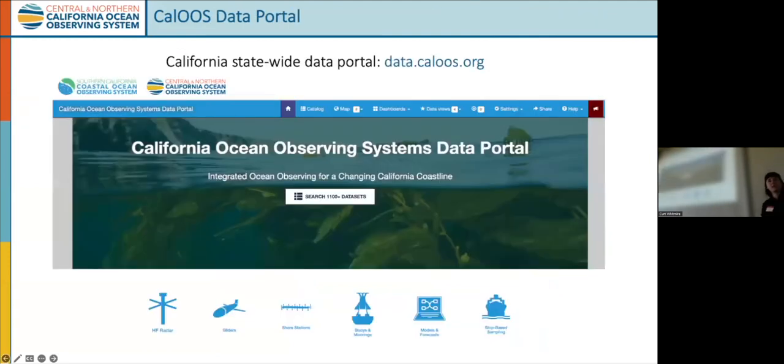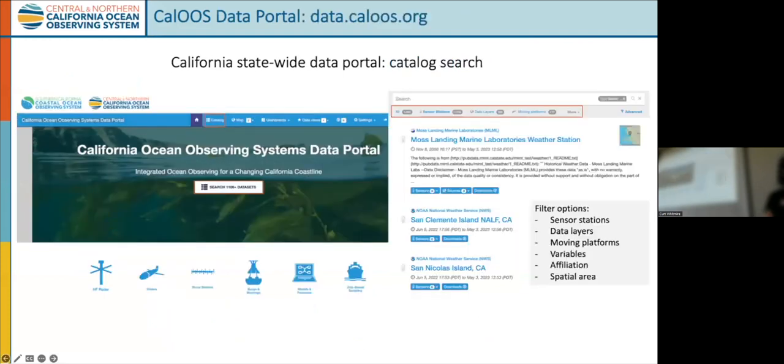So sorry, that was a little bit technical, but I'm now going to give a little bit of an overview of this data portal, and hopefully you can use it and give some feedback later on. The URL to the portal is data.caloos.org, and this is the landing page. When you get to the portal, you can see there's over 1,000 data sets, which is quite overwhelming sometimes if you're not really sure where to start.